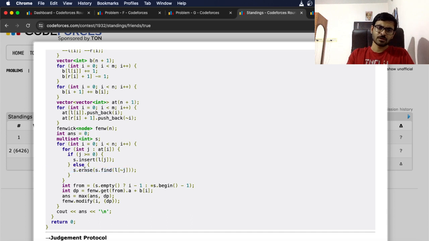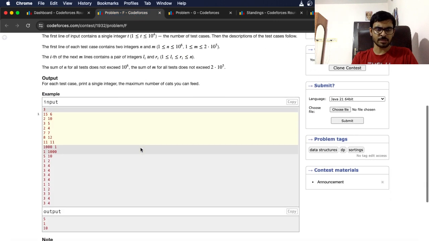Now, can we do it without using this? Without using this, can it be done? Without using the multi-set? If I look at the problem, maybe an example.